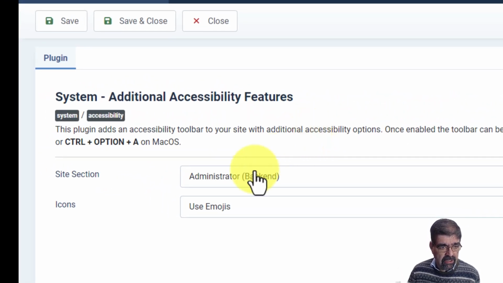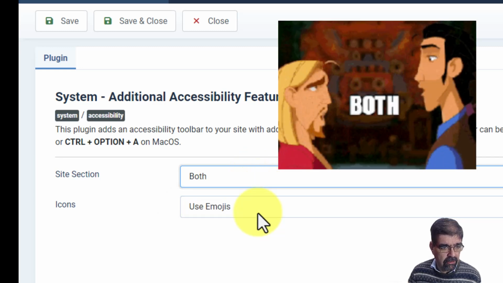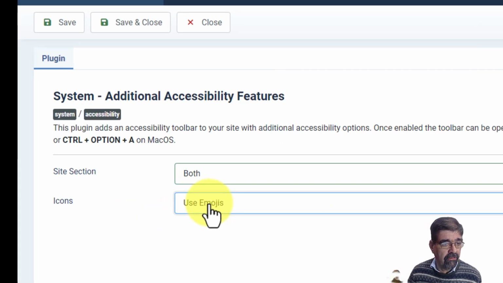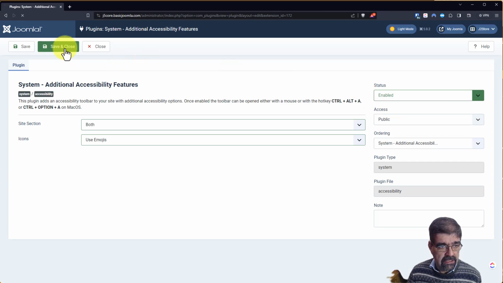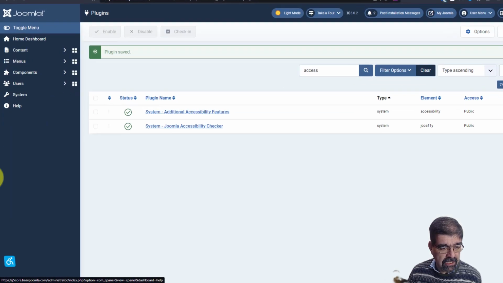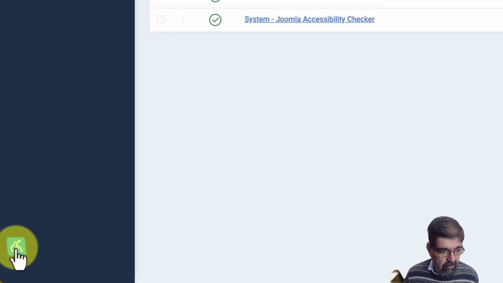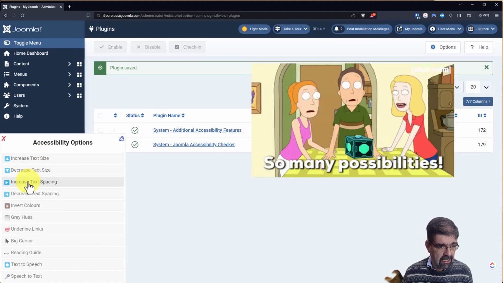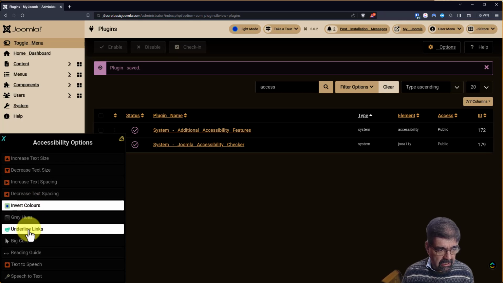Do you want to use it in the administrator back end, the front end, or both? Let's say both. And we have this option to use emojis or use Google Material Font. Now let's enable the plugin and save and close. And right away down here we see that the icon for that tool shows up. When we click on it, we have lots of options. We can increase the text size, increase the text spacing, invert the colors, underline links. We can use the big cursor.